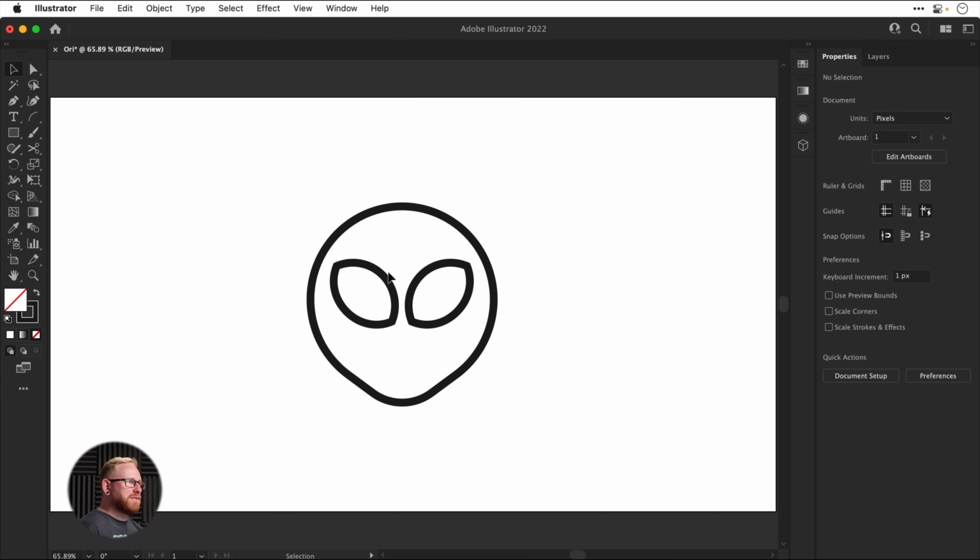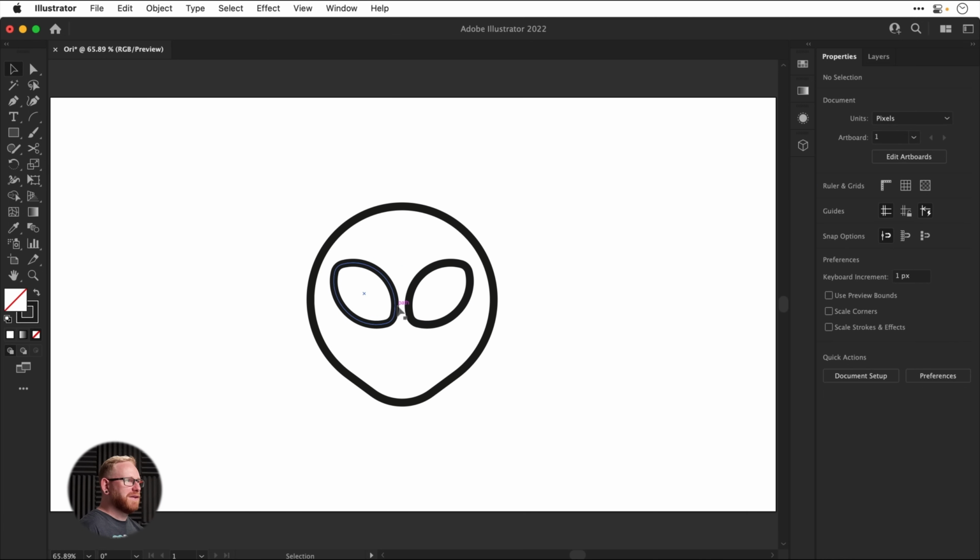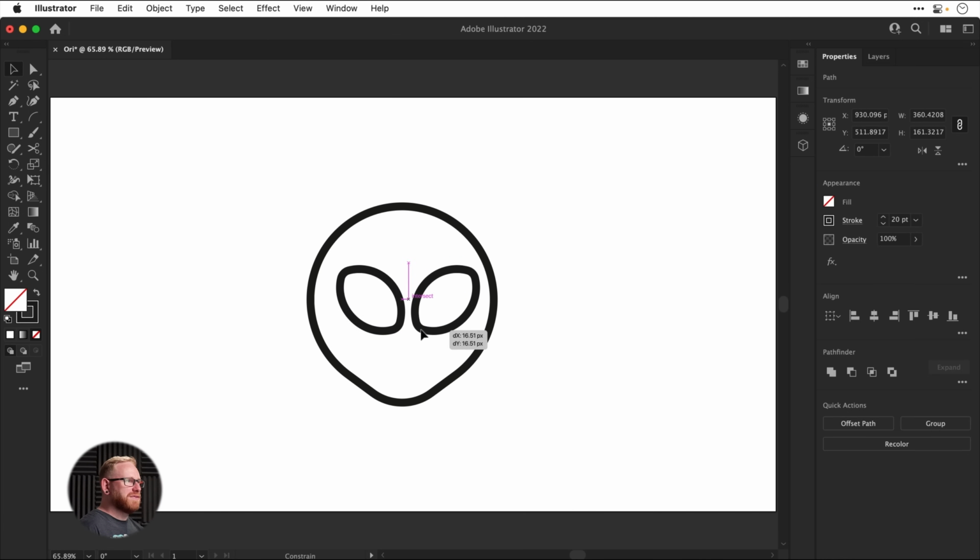And if I select both of the eyeballs now, press A again, I can round off these corners. So we're going to go for a nice curvy character. We're not going to have any kind of hard edges. There we go. Very cool. Let's move them down a pinch.